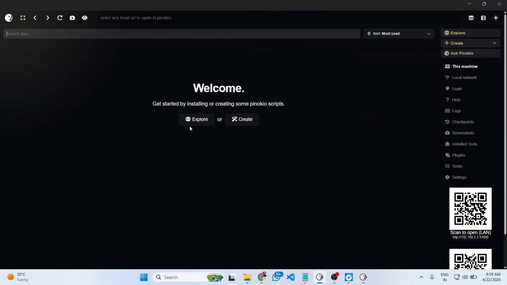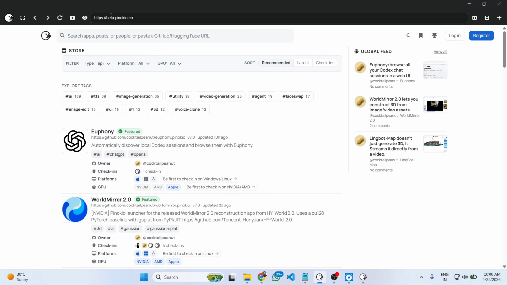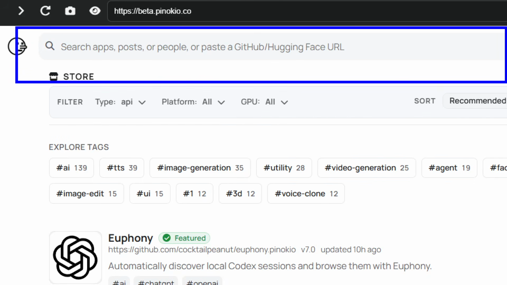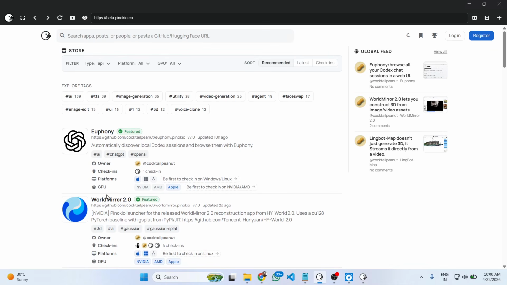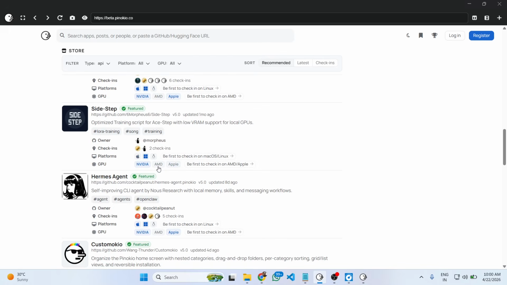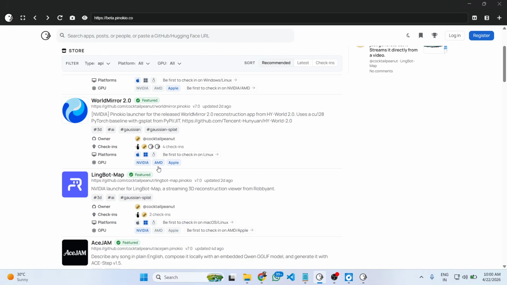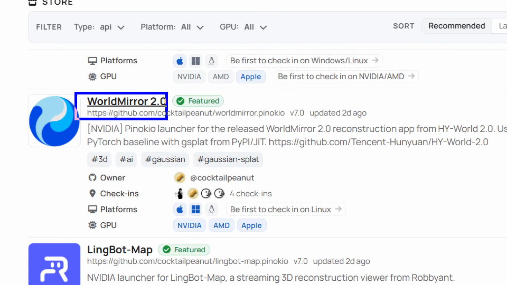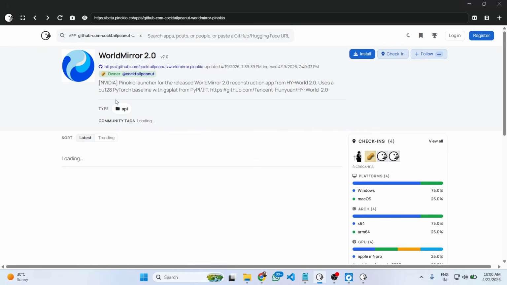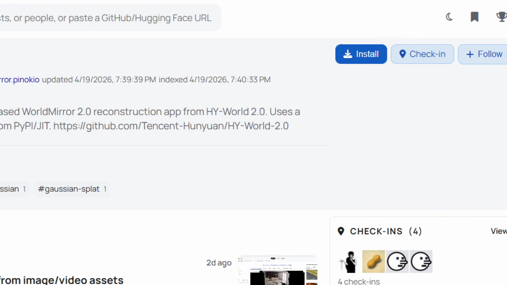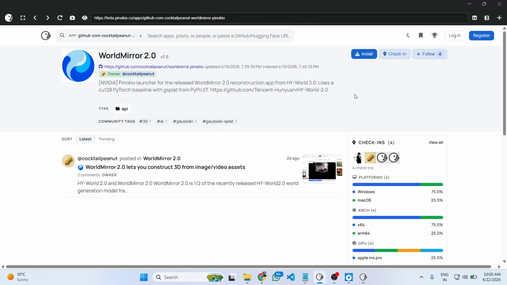You can explore any AI application by clicking the explore button, and then inside the search bar you can type any kind of AI application that you need to install directly on your machine. It gives you suggestions. Let's suppose you want to install an application. You click on it and you see this install button. You click the install button to install the application directly on your machine.